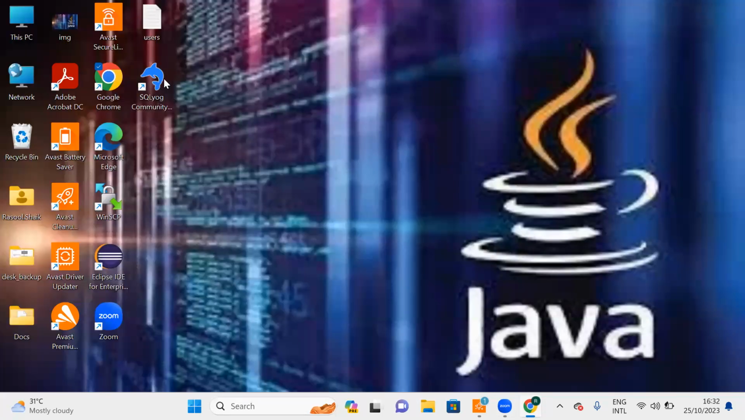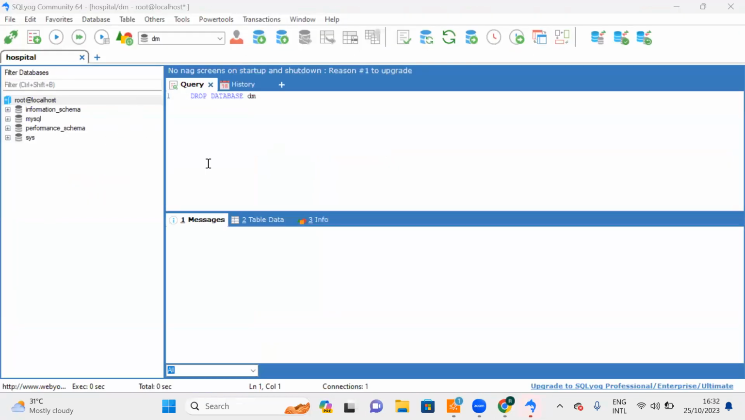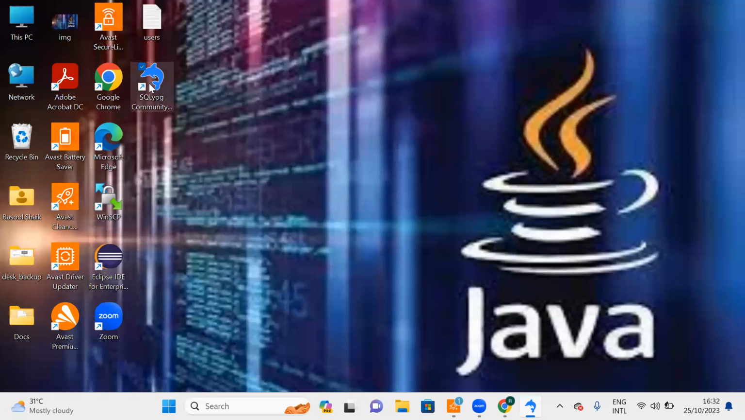After that, you need to double click on the shortcut that is created, right? Just click on that and it will open like this. The moment you open the client, it will open. So the desktop shortcut is created. Just double click.